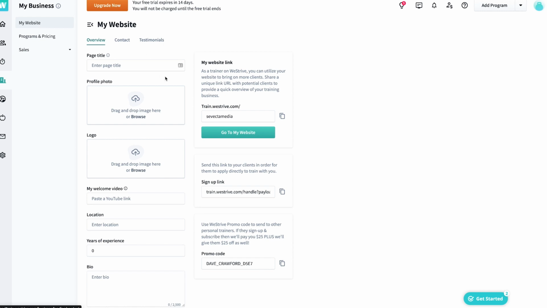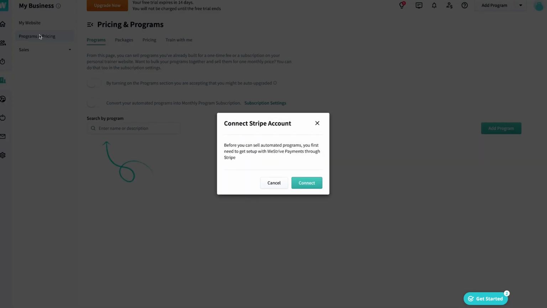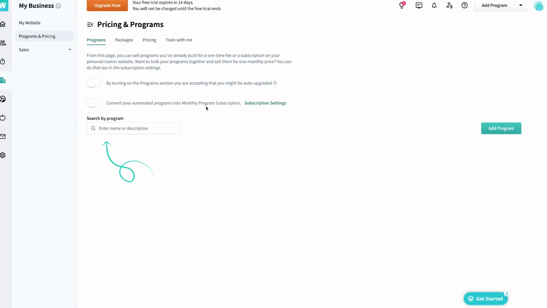So we've got the website branding, and then we've got programs and pricing. So like we saw there, you can add different programs. You need to integrate a Stripe account to do this. And again, that's one of the integrations that WeStrive has. And then we've got sales, so general sales, billings, and my program sales. So all in all, yeah, love that feature. Love that you can add a website and create that and put that in your bio.